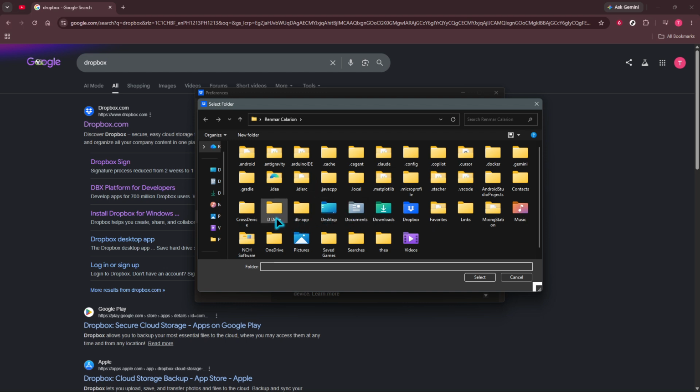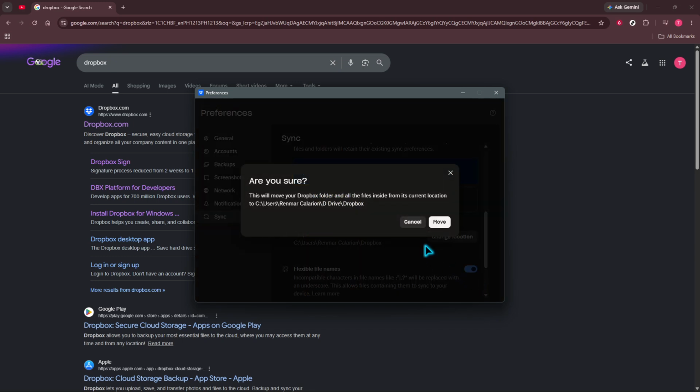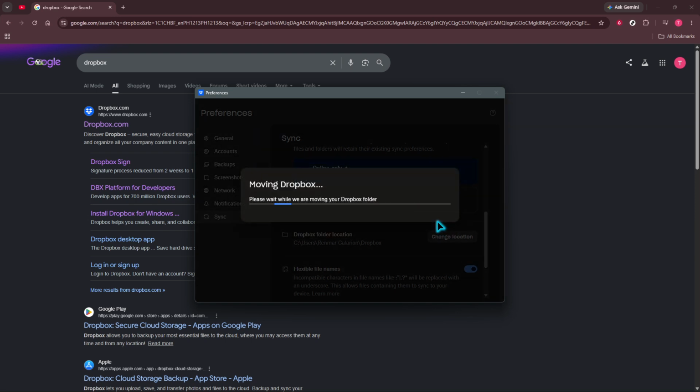A new window will appear, allowing you to choose a different folder destination. Navigate to your D drive, then either select an existing folder or create a new one, such as D:\Dropbox. Choosing a clearly named folder helps keep things organized and makes it easier to find later. After selecting the location, click OK or Move Folder to confirm.